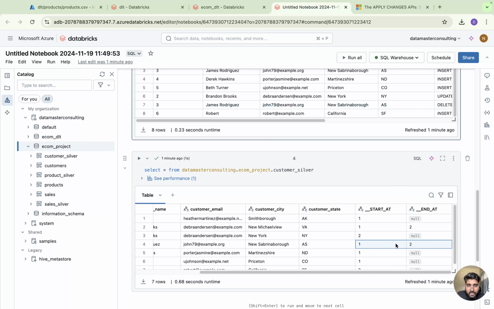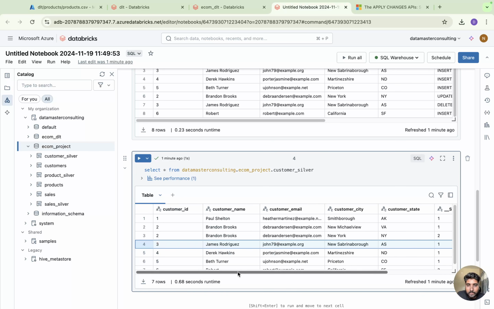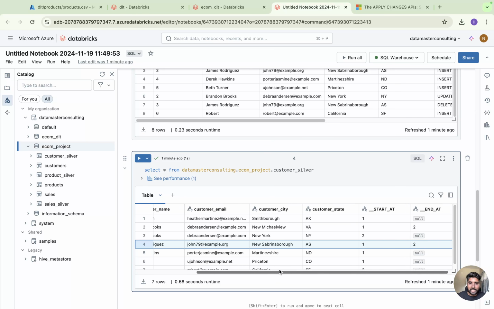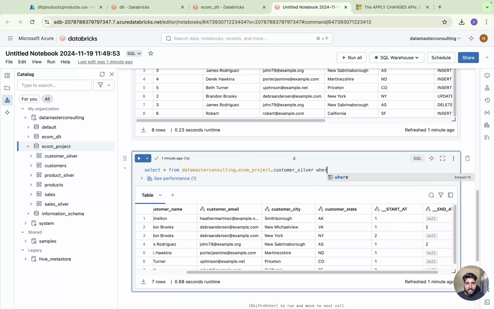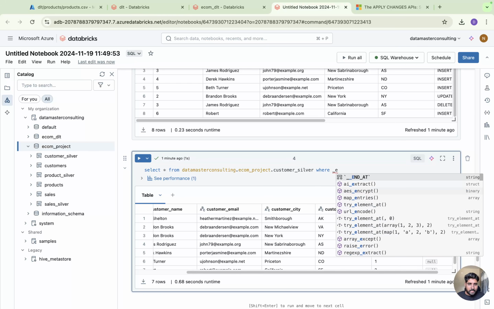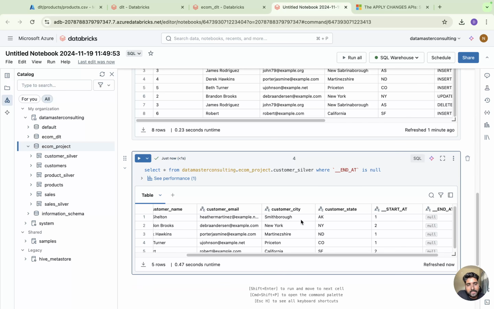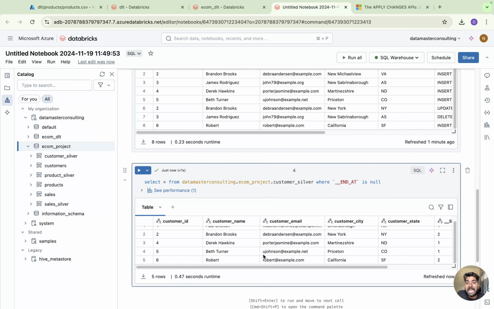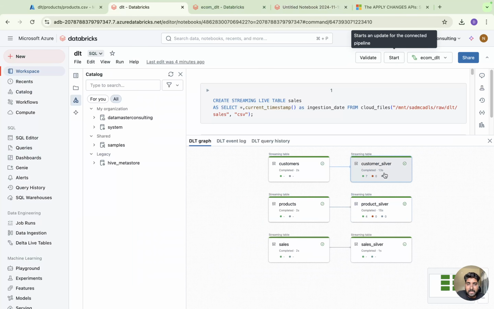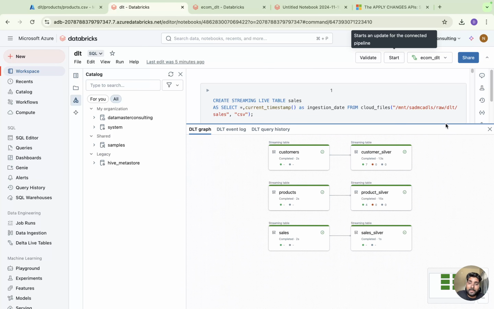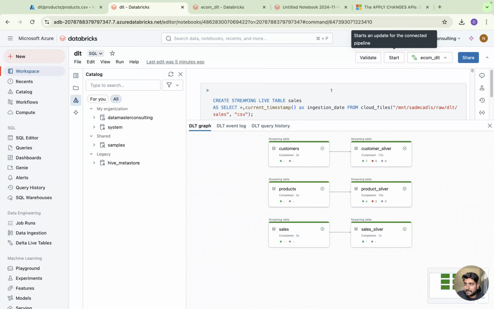Here you have a record, but it's not active. So to know which are active and which are not, we just write a simple query here, where end at is null. Just run this. And cool, this will show you only the records which are active, but the historical data is still there in this customer silver. So this is how amazingly we can implement SCD type 1 and type 2 using the apply changes API in Delta Live Tables.